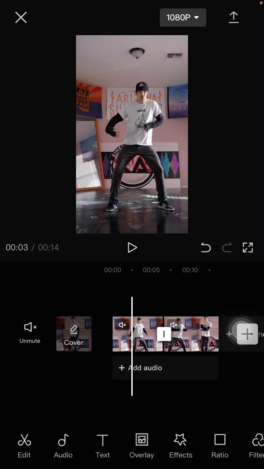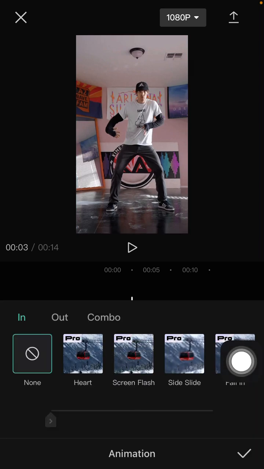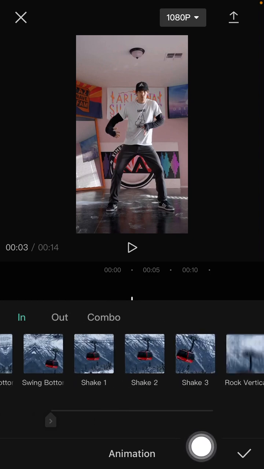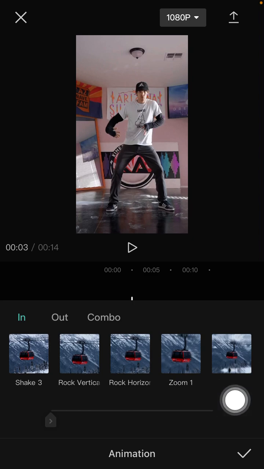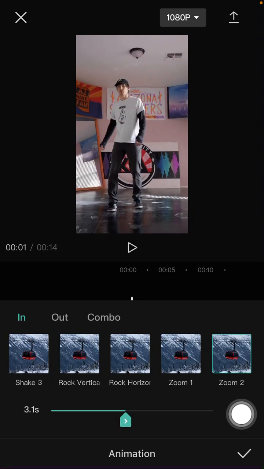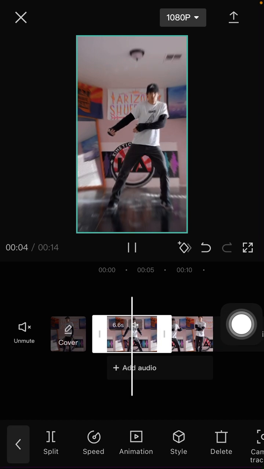and for the project clip is going to add the animation and select the animation, scroll to the right, and you can find the zoom 1 and zoom 2. So first select zoom 2 and adjust for duration and pull, click check mark.